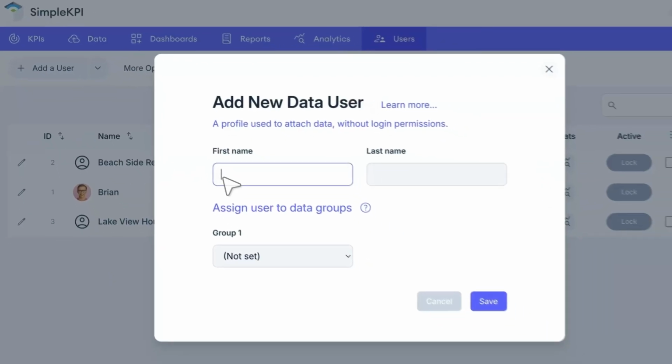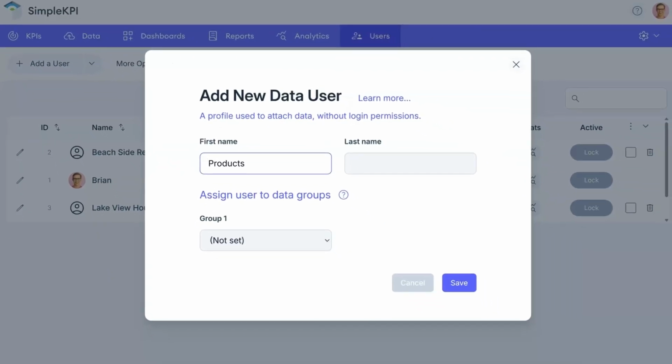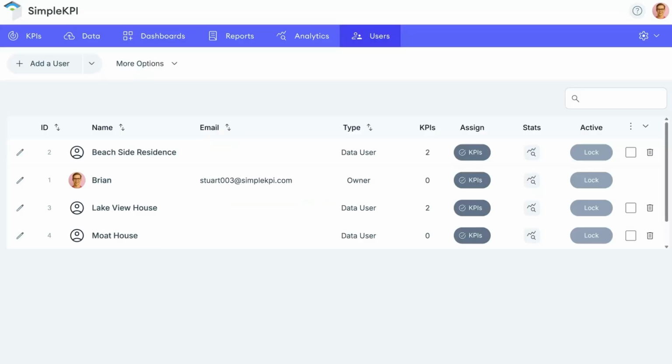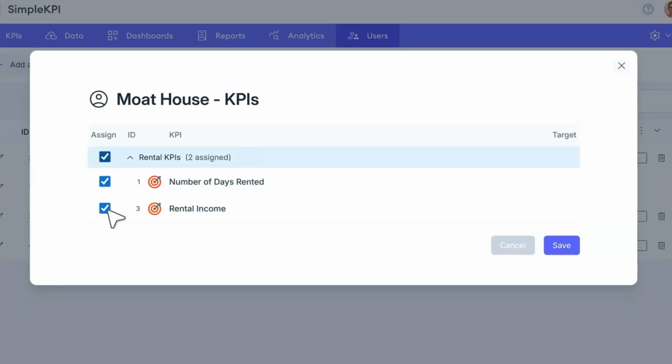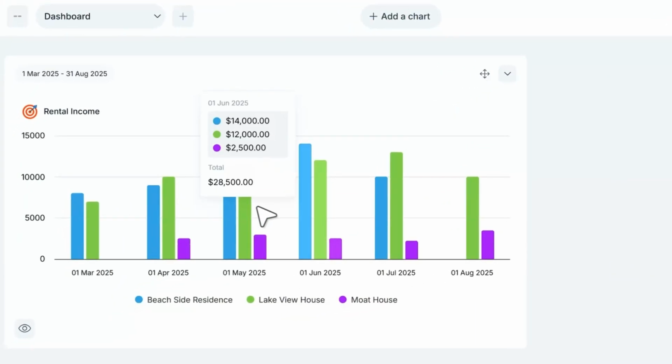Here's what's cool. These don't have to be people. Create data users for properties, products, or any items you want to attach KPIs to. Say you're tracking rental income for different properties. Instead of separate KPIs for each property, just create data users for each one. Assign the same rental income KPI, and SimpleKPI keeps everything organized automatically.